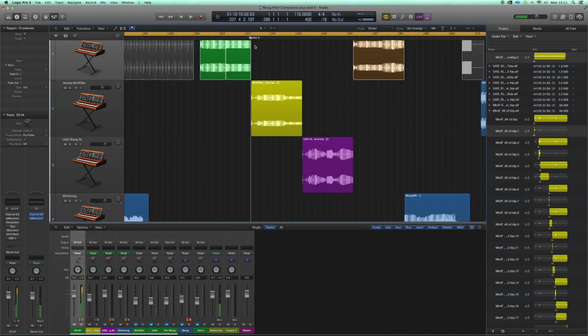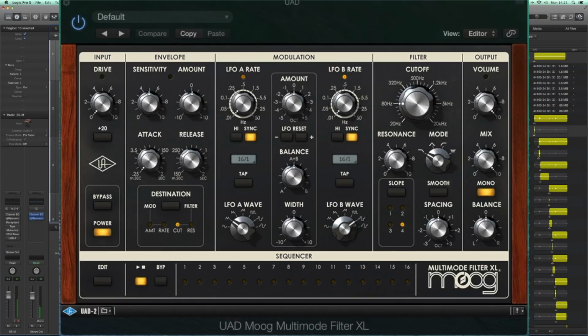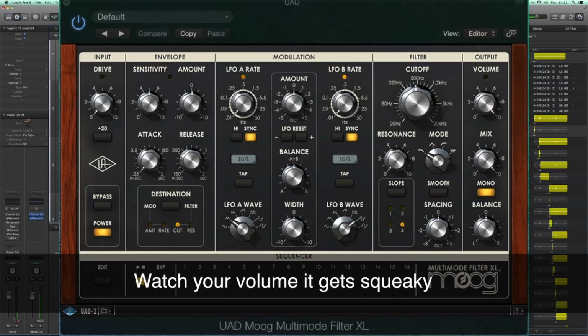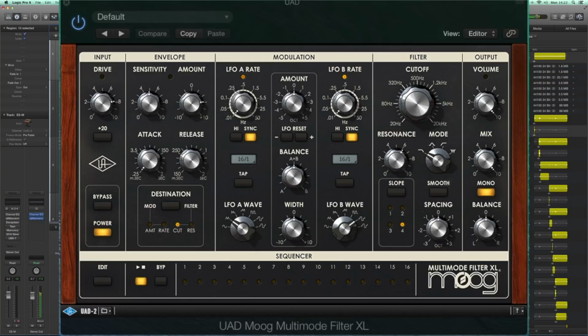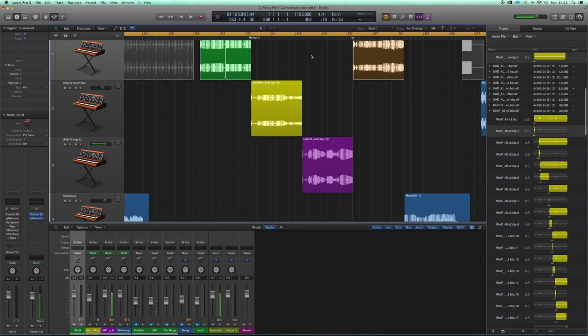So that's what you could do with that if you haven't bought either of these. So here we go next. Let's try the UAD next. So brought in the distortion near the end, and there's a lot of resonance in the middle there. I hope you didn't hurt your ears.